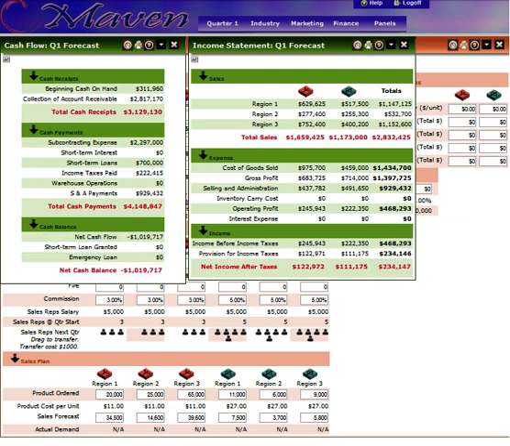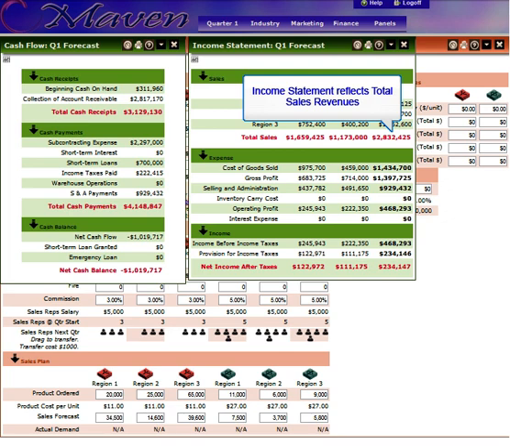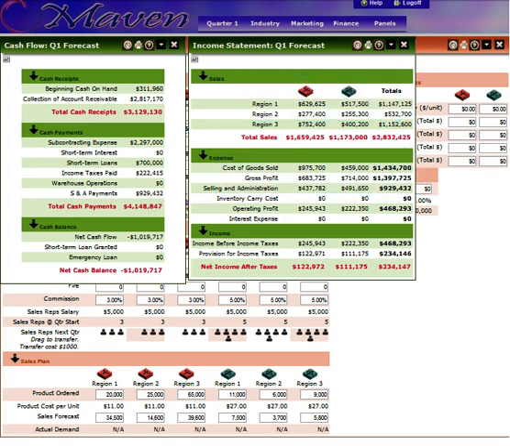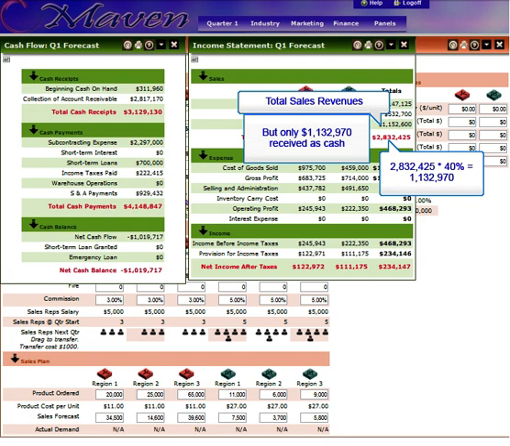$234,147? The focus of this tutorial is not to detail all of the differences between the income statement and your cash flow, but let me quickly state that a key reason for your company having a negative cash flow while also having a net profit is because the income statement reflects sales revenues for all of the products you sold this quarter, but only 40% of those sales were in cash. The other 60% were credit sales that will be paid in cash next quarter. This means that of the 2,832,425 in total sales showing on the income statement, only 1,132,970 was received in cash this quarter.